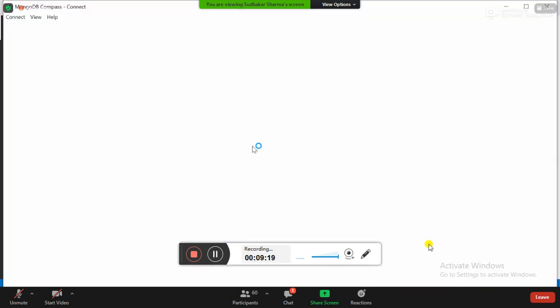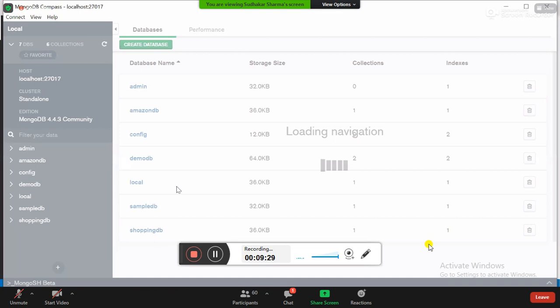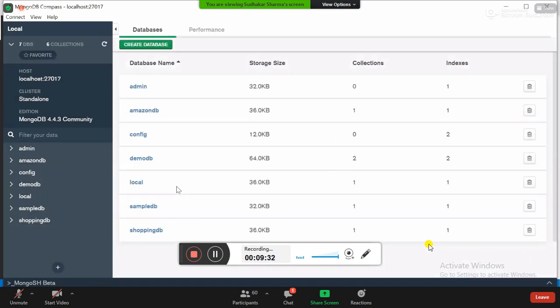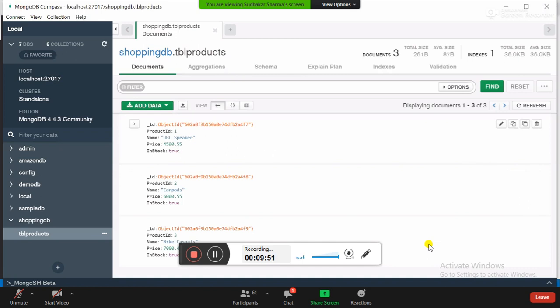Right. And here we will connect to the database. Already we have some databases. So let's go to a database and interact with any specific database. Already I have a database, some shopping DB. In that we have a table called TBL products. In that we have 3 records: product ID, name, price, in stock, like details are present.